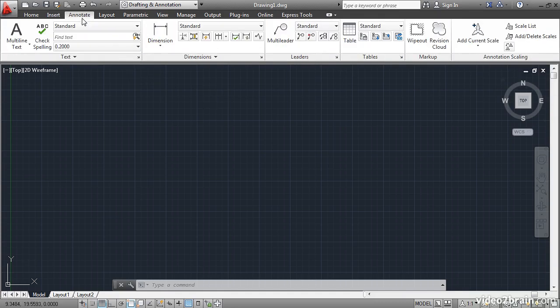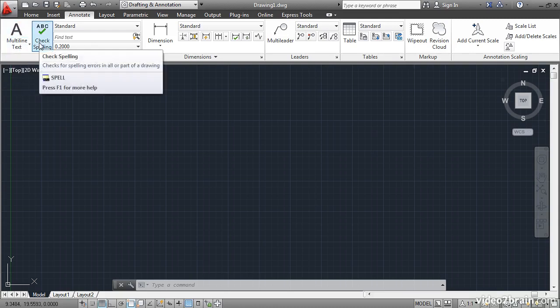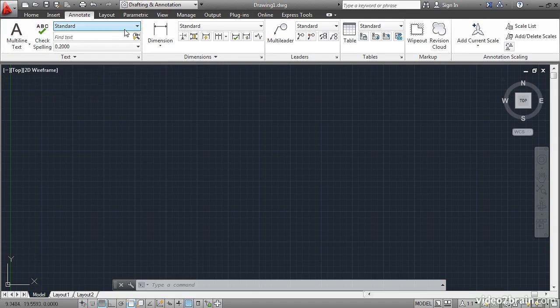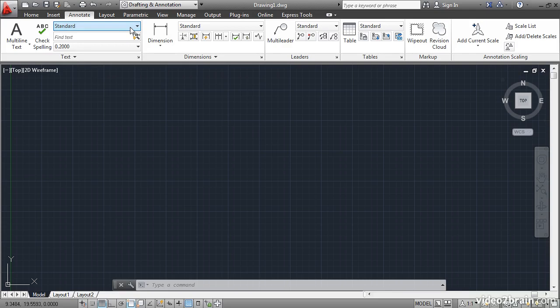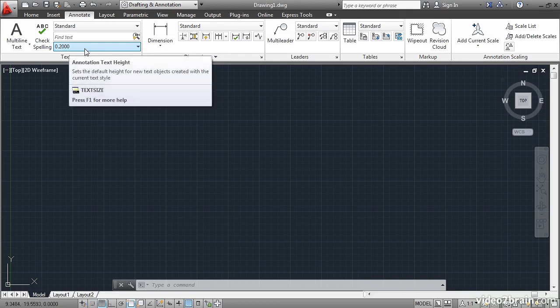The Annotate tab allows you to create text, both single and multi-line. It has a spell check feature. It allows you to select the current text style from this drop-down. You can find specific text within a drawing, or change the text height.